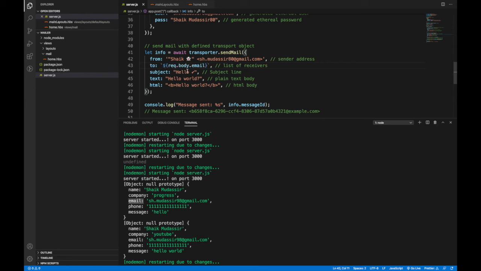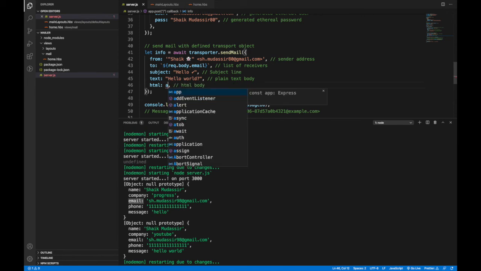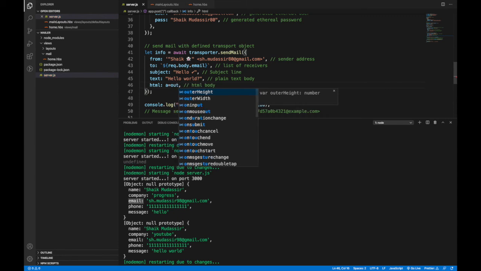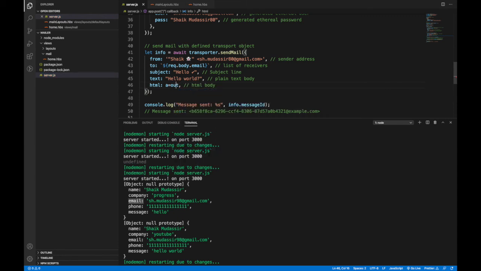Okay, and for the subject, I will try to set it as a default one. And about this HTML, you can use your own HTML to display what content is to be displayed in the mail page. So I will try to use another way, that is, I will try to create my own HTML page here.